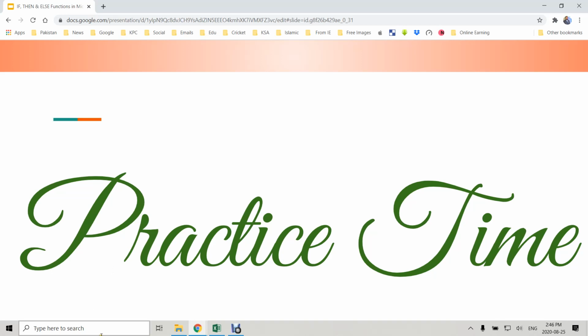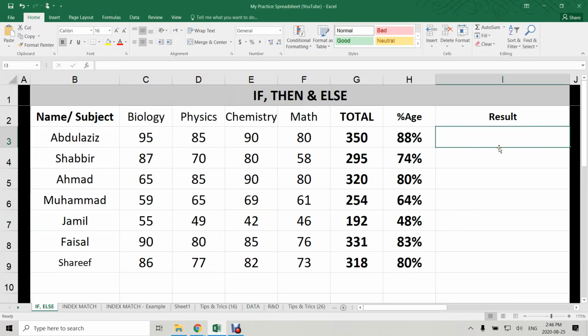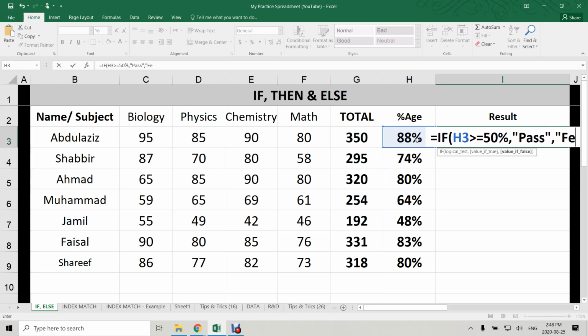Let us see in Excel how to do these things. I have already developed this sheet to save our time. Let us see how to implement the if then else function in Excel. Equal to if this cell is greater than or equal to 50%, then pass, else fail. Whatever expression or text I need to display will be in double quotation marks. Text is always in double quotation marks in a formula.